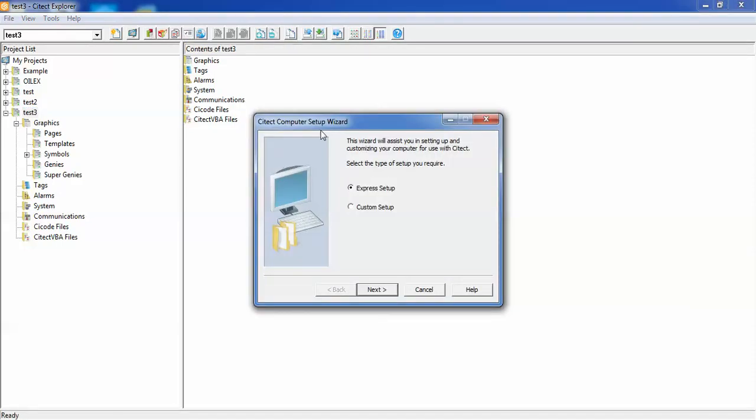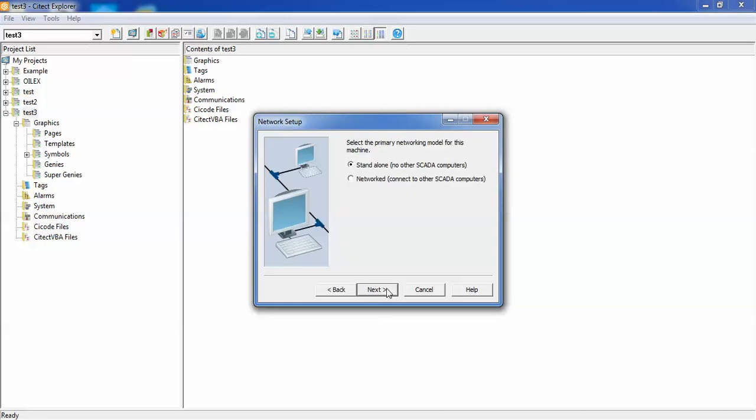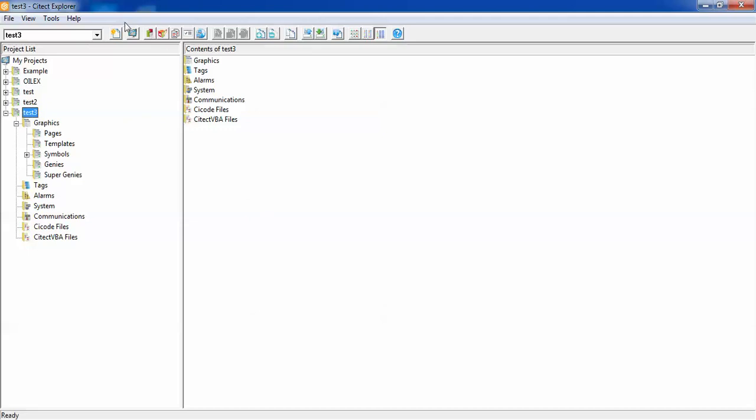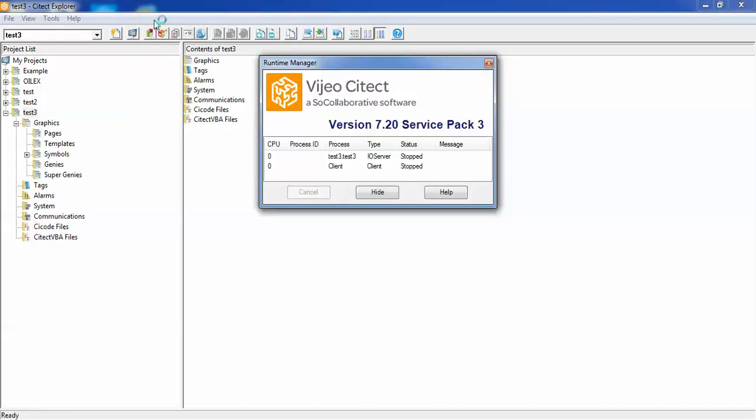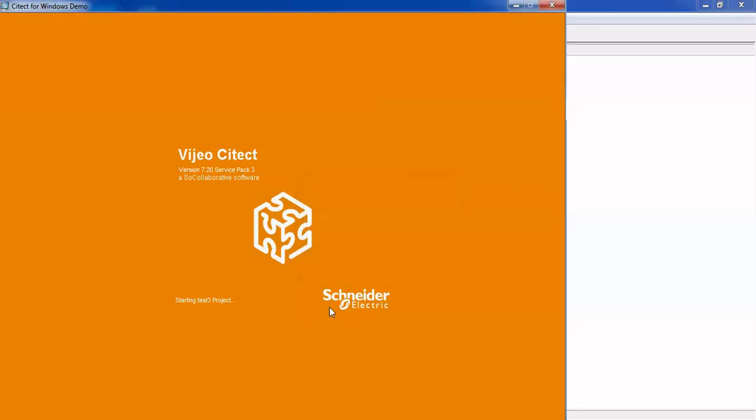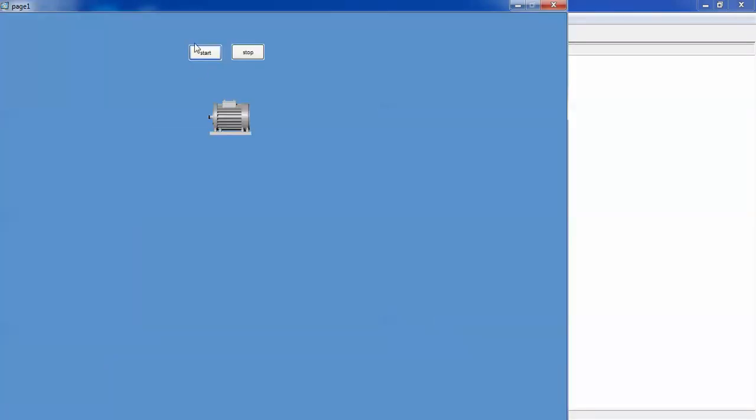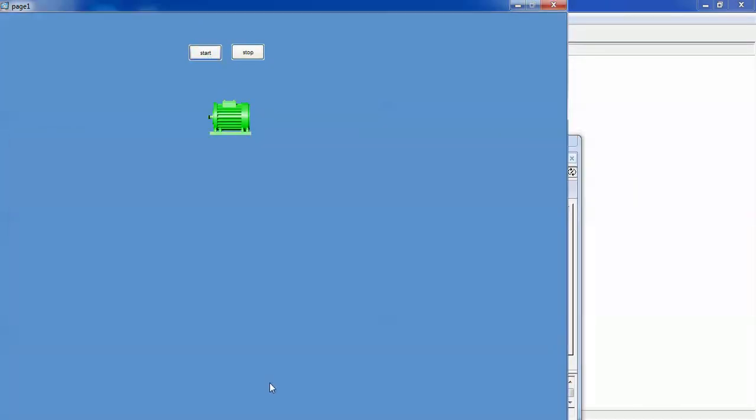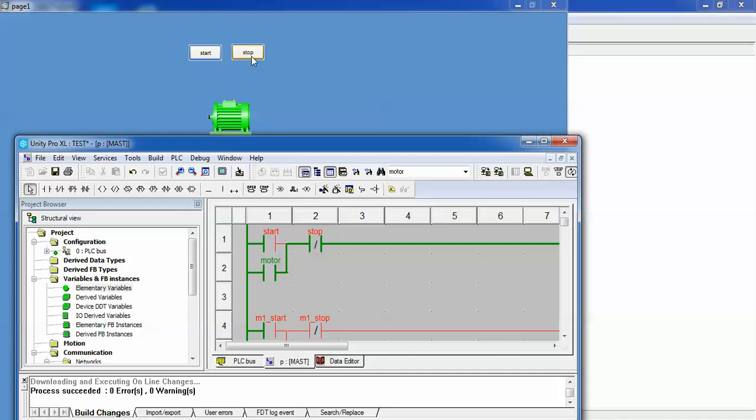Before we go to the runtime, we need to do the setup wizard here from this icon, computer setup wizard. That allows the configuration between the PLC and the SCADA system. Next, standalone system. Next, finish. Then I am going to the runtime and start it. Page 1. Start, stop. And now the program in the SCADA will be affected by this one. Okay, start. We can show here. Okay, stop. Also, we can show this one.